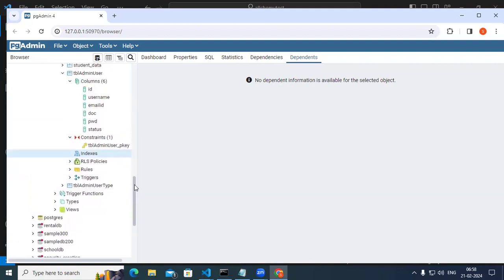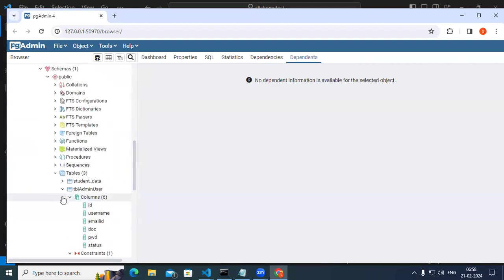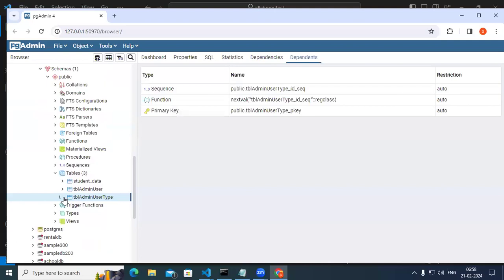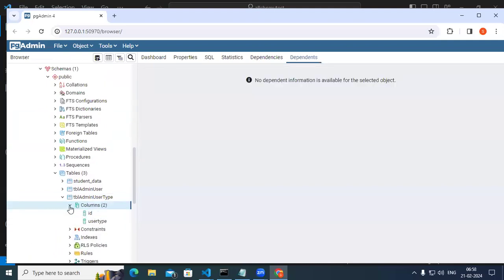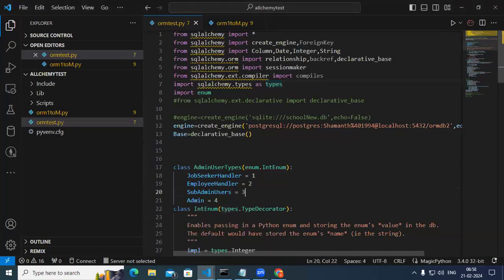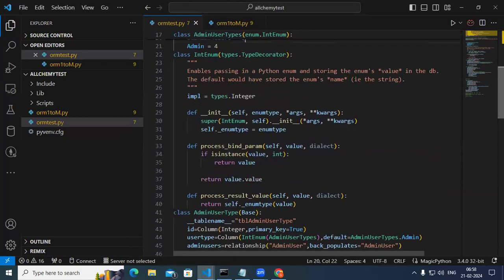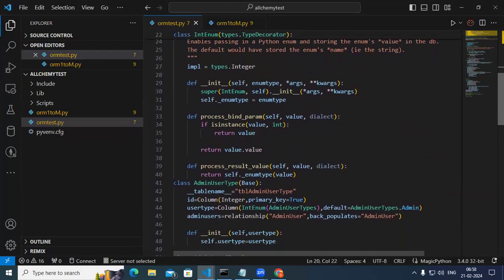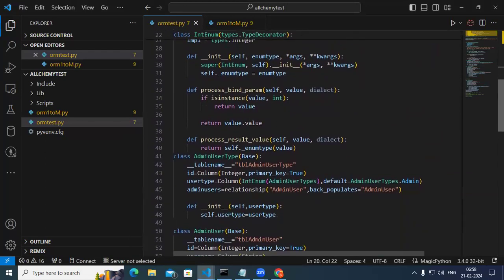Okay, similarly, we take the other table we have. The table is admin user type. The columns are ID and user type. Constraints, okay, primary key is getting created. It's not actually creating the foreign key for us. Whenever you go with this, it is not adding the foreign key. Okay, we are not adding any population here. Admin user type we have taken.